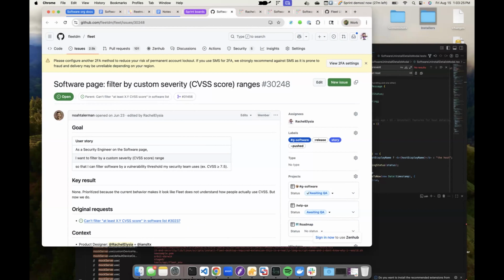Yeah, so I just have one iteration feature to make this a little more delightful. On our software pages, we have the ability to filter by vulnerabilities. What we are adding is the ability to filter by a custom range. The user story is: as a security engineer on the software page, I want to filter by a custom Common Vulnerability Severity Score range, so that I can filter software by a vulnerability threshold my security team uses.